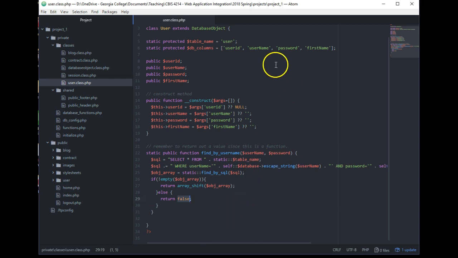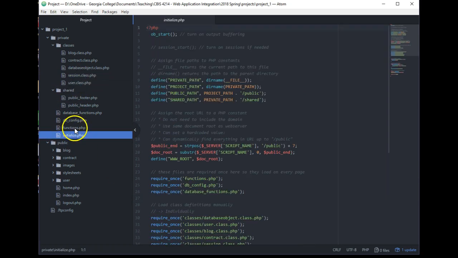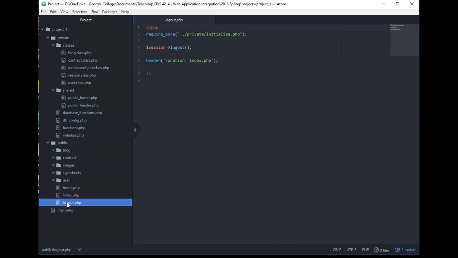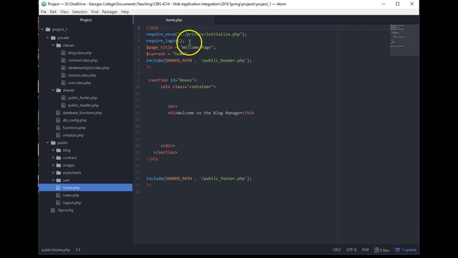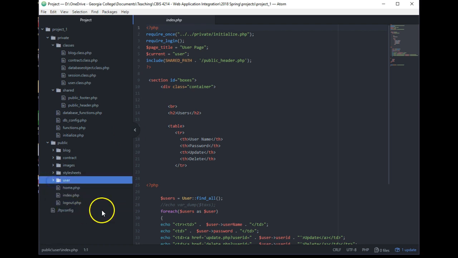Okay? All right, so we have our user class, we have our session class, we have our initialize, and we added our function. Okay? We have our logout page, we have our home page, and on our home page, we required the require login. Okay, and we want to do that on every one of our other pages. So on our index page for user, require login. And we'll want to do that for all of our other pages and push it out. So that way, if they're on any page, it will log it out.